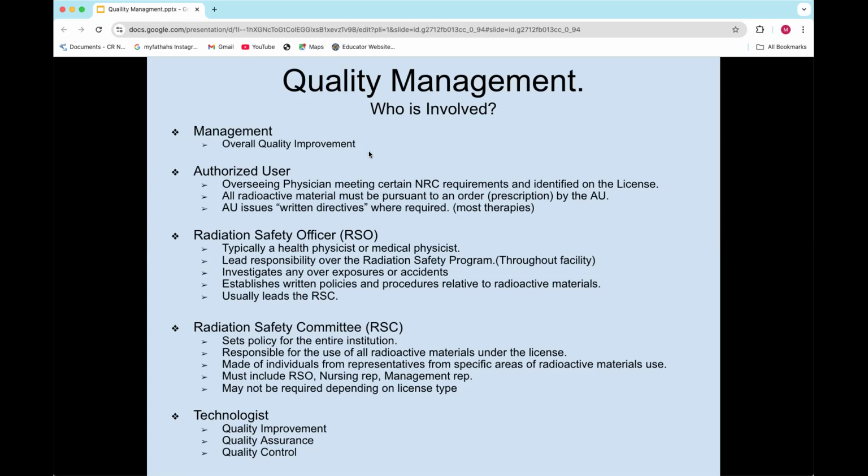One of the first individual specific people that you have to be involved in quality management is the authorized user. So an authorized user is an overseeing physician. They've gone through training and qualification through the NRC, the Nuclear Regulatory Commission, and they've met certain requirements, and they're actually identified on your license. So the license that you seek from the NRC, you'll have a physician that's identified on that license as the overseeing physician, or what they call the authorized user, okay?